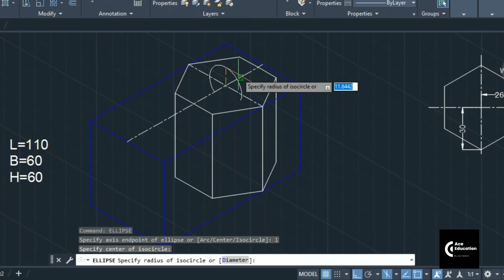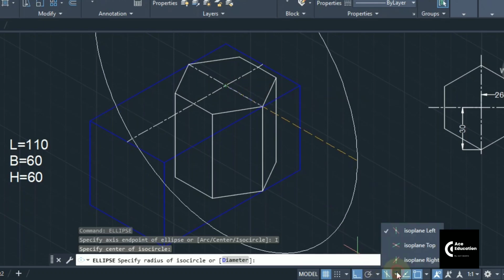Now as you drag the mouse outward, you can see the circle is being made, but it is being made in the wrong plane. Now to change the orientation, either you can press F5 or you can change the setting from isodraft itself.